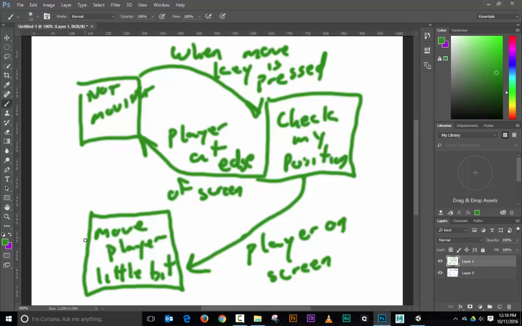Okay, and then down here, after we've moved just a little bit, once we've moved just a little bit, we're finished, we go back up there to not moving. So there's the basic layout. Now this is going to move one direction, and I just kind of duplicate this for other directions.